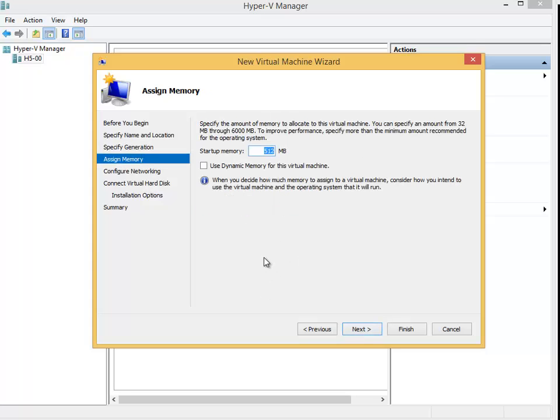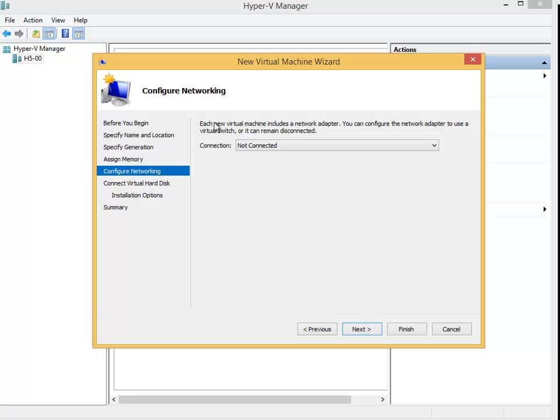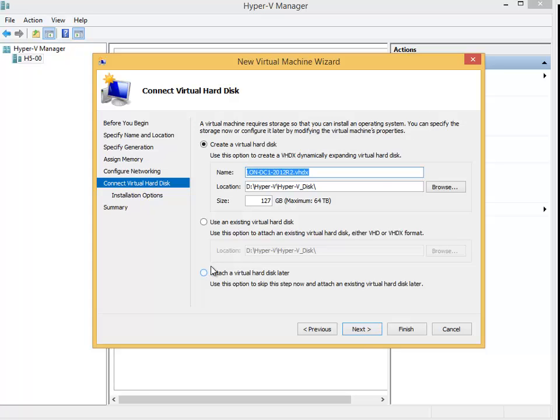Click Next. And the startup memory. What startup memory do you need for this virtual machine? I'm going to leave it at 512, but I'm going to use dynamic memory. We'll see this later on after we finish the virtual machine. Click Next. By default, you can see that it's not connected at all, so this virtual machine is not going to be able to communicate with anybody on the network. But I'm going to choose the LAN switch, the switch that we created, so all our network will be connected with this LAN switch. Click Next.